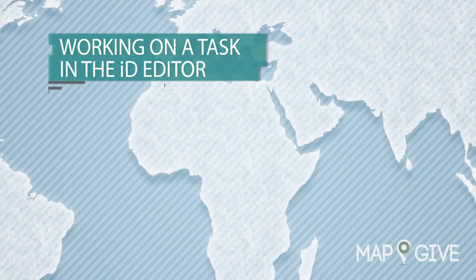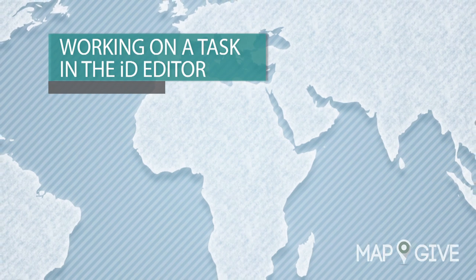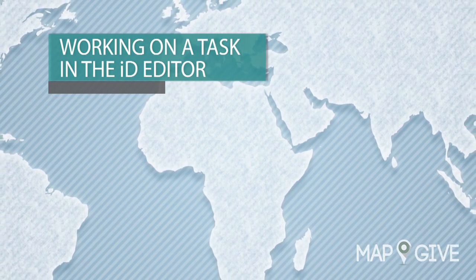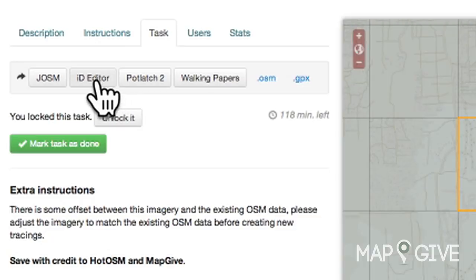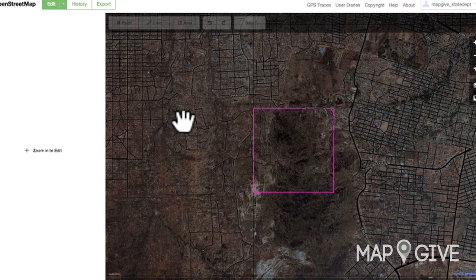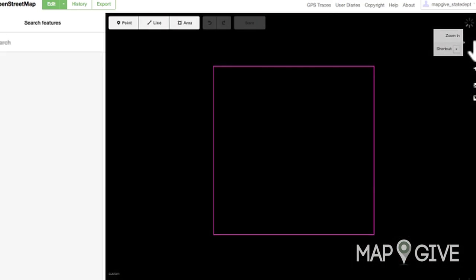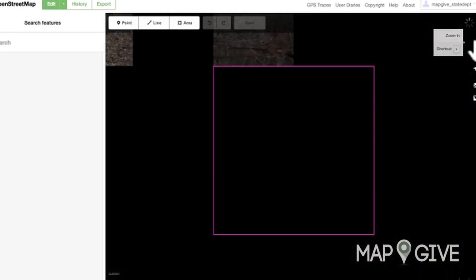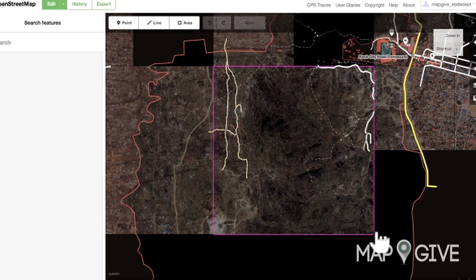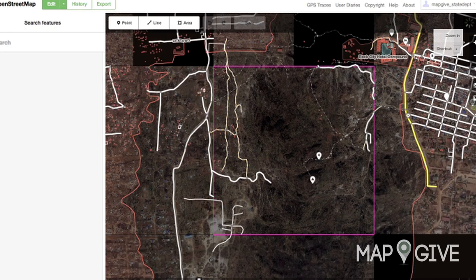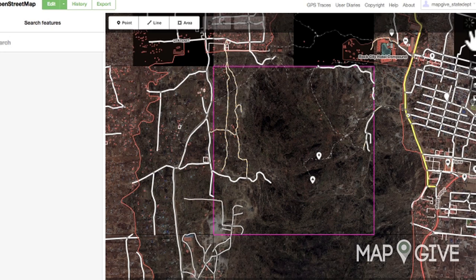Working on a task in the ID editor. Select ID from the editing tool options. This is the same editor you used to learn how to map in OpenStreetMap. This will open a new tab or window in your browser with OpenStreetMap and the ID editor. The ID editor will automatically load the high-resolution satellite imagery for you to map with. You will also see a bounding box showing you the exact area marking the tile you selected.